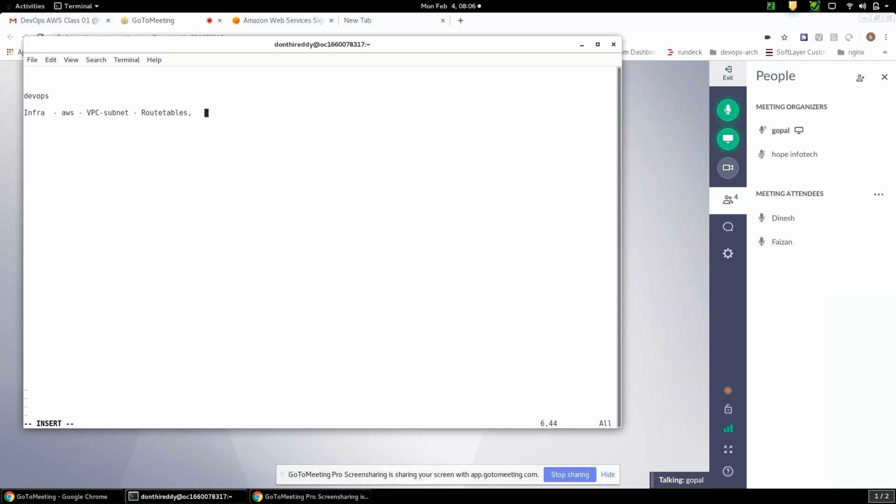Once we're done with the VPC, the next thing we use is EC2, Elastic Compute Cloud, on which we create our servers. We'll see how you create servers, how you build your own operating system images, how you create volumes, snapshots, and your auto scaling group.